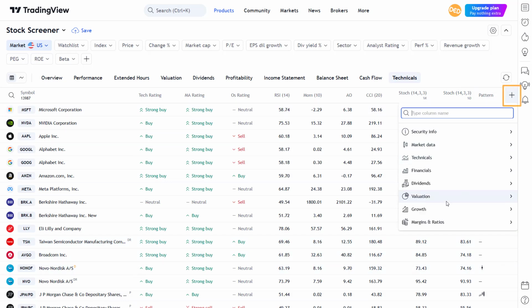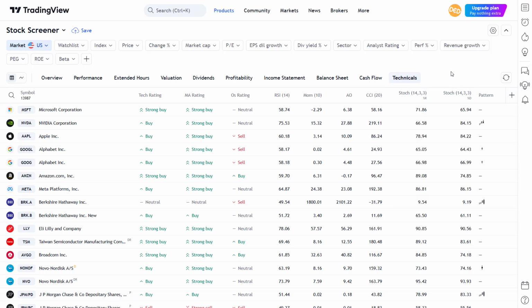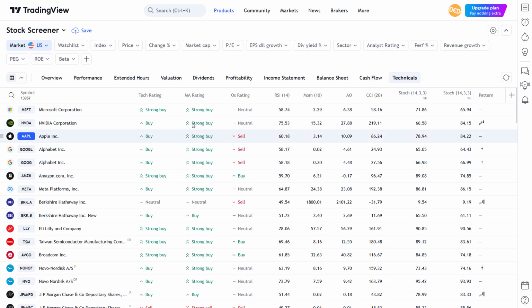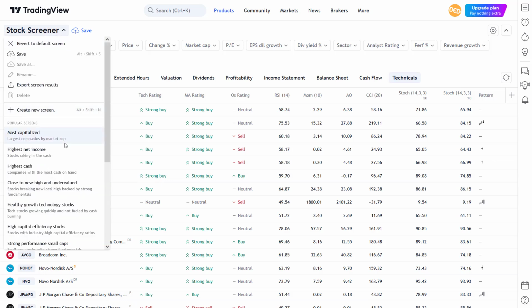Clicking on this plus icon gives you the option to add even more columns to this overview, so you can customize each overview to your own personal information wishes. After you have altered the columns or the views to your own likings, you can save customized screeners by clicking on the Save button next to the stock screener name. Later you can open this customized overview from the stock screener options again.